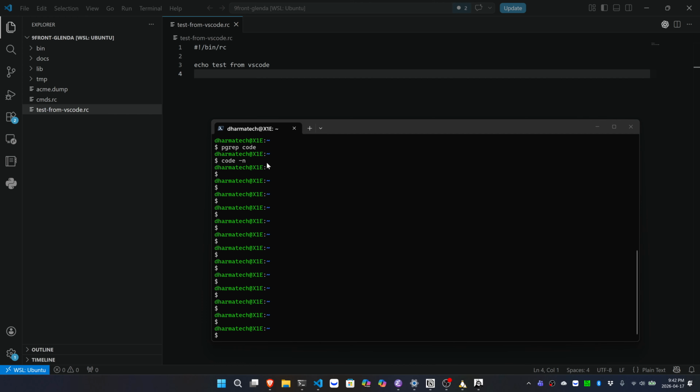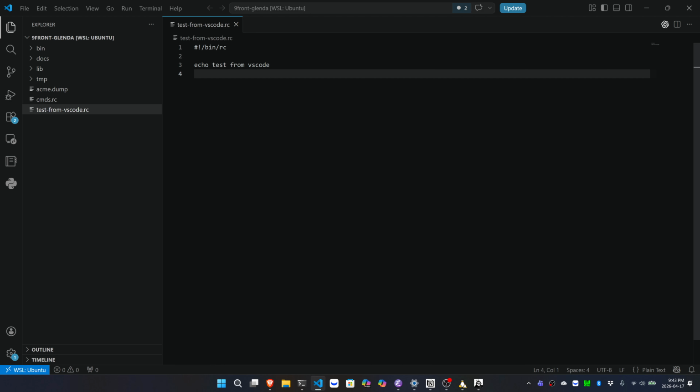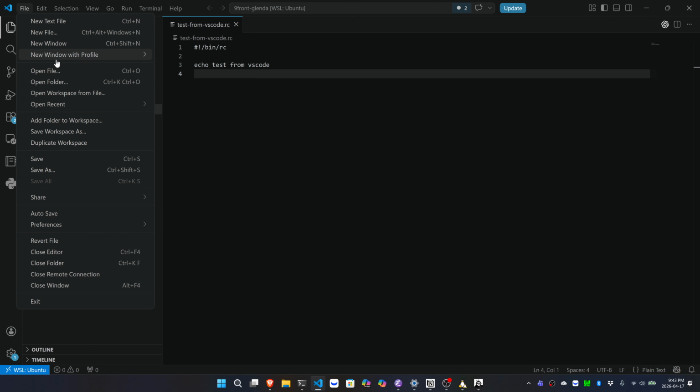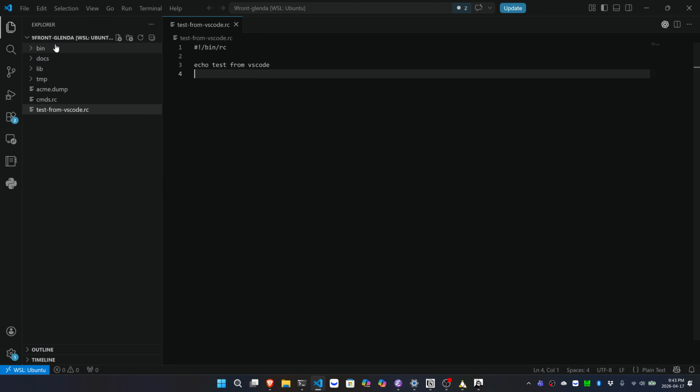From within an Ubuntu terminal, I've launched Visual Studio Code. Just in case you've never seen that before, if you have Visual Studio Code installed on Windows, you can go into Ubuntu, inside WSL, run code from there, and it will run the full graphical VS Code on Windows, but connected to your Ubuntu system. So this instance is looking at the Ubuntu file system. I went to File, Open Folder, and opened /tmp/9front-glenda. And so now VS Code is able to see the Plan 9 file system.